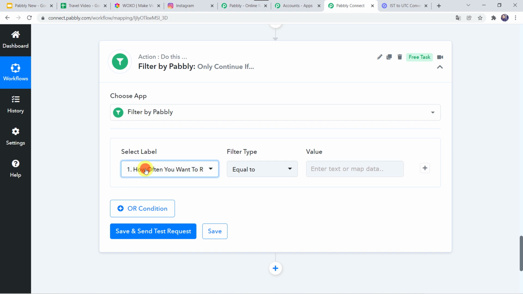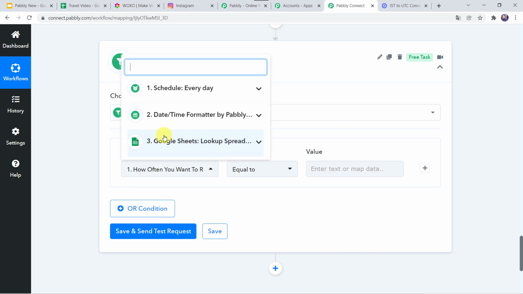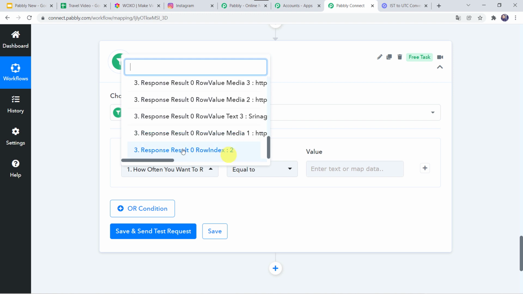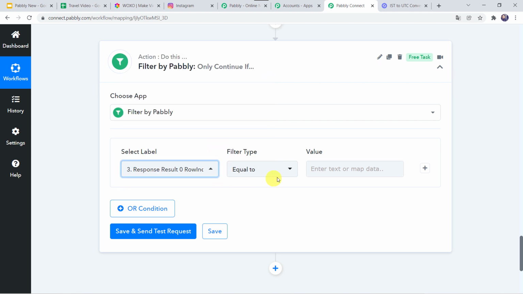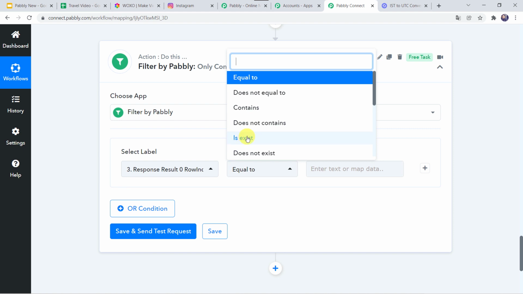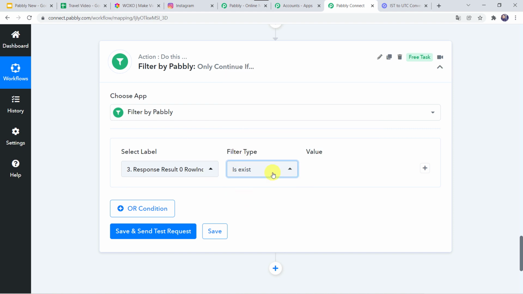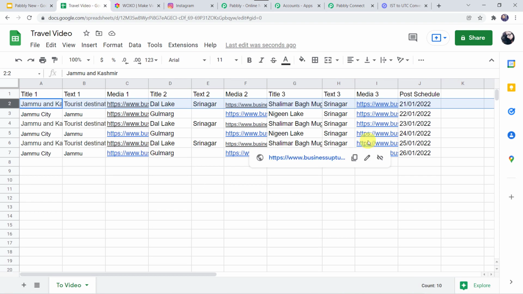Here in the label we have to select response result index from the Google Sheets, and it was at last. If this particular row index value does exist, then only this particular workflow should run. So it may happen that you haven't given the media on a specific day, that is 25th. You haven't given the values. So on 25th, this particular workflow should not run. That is the reason we are applying the filters. But as I have already scheduled on each day, it will be working every day.